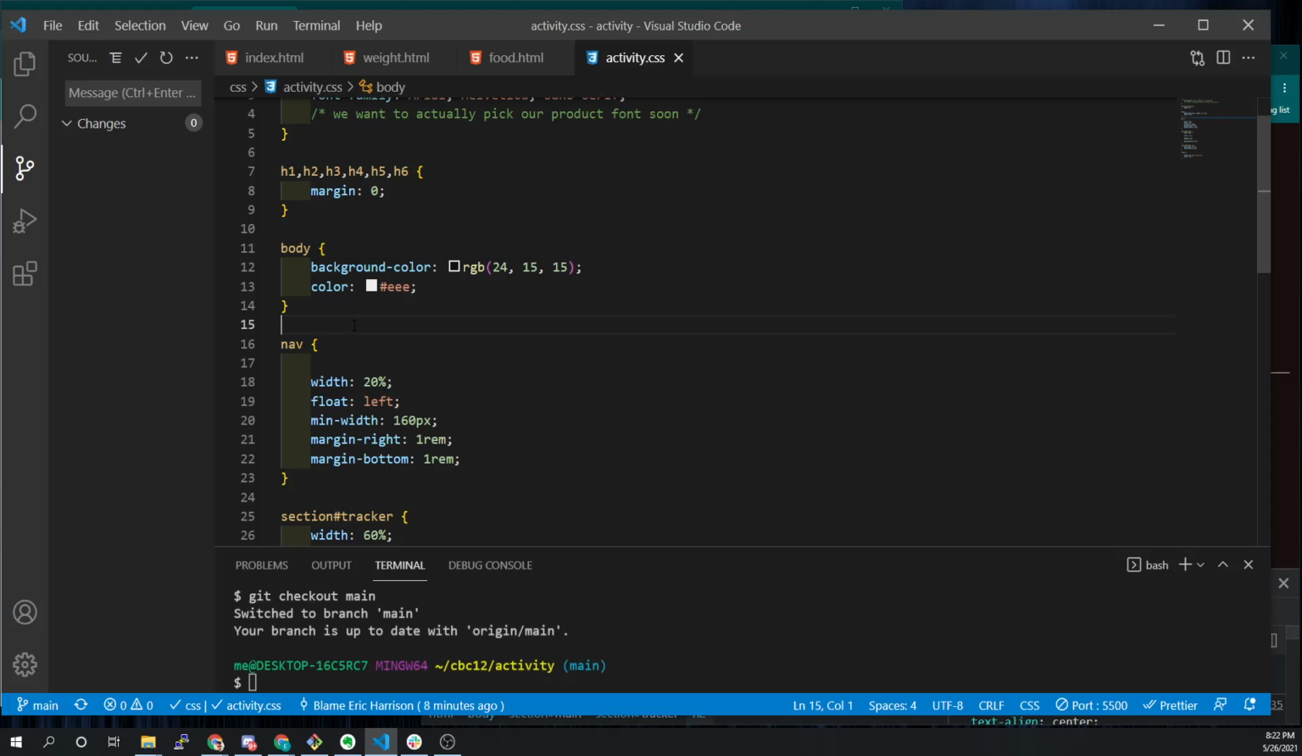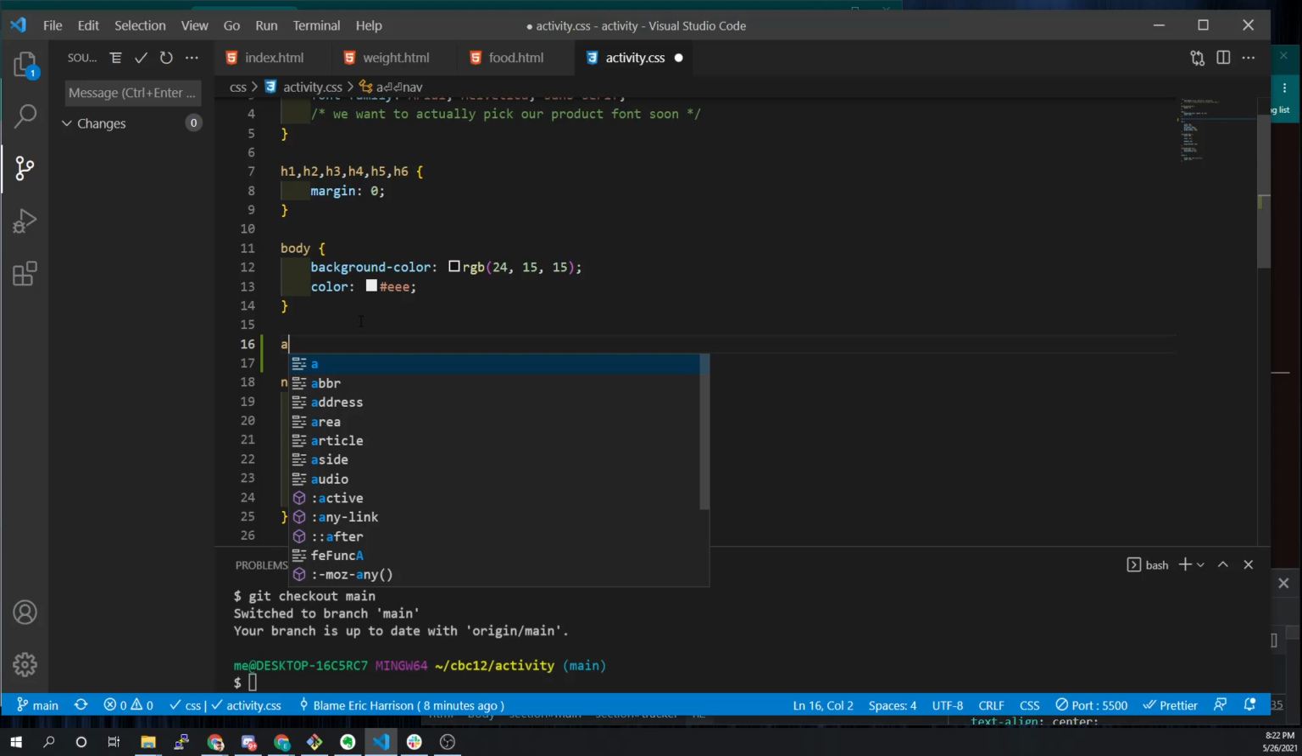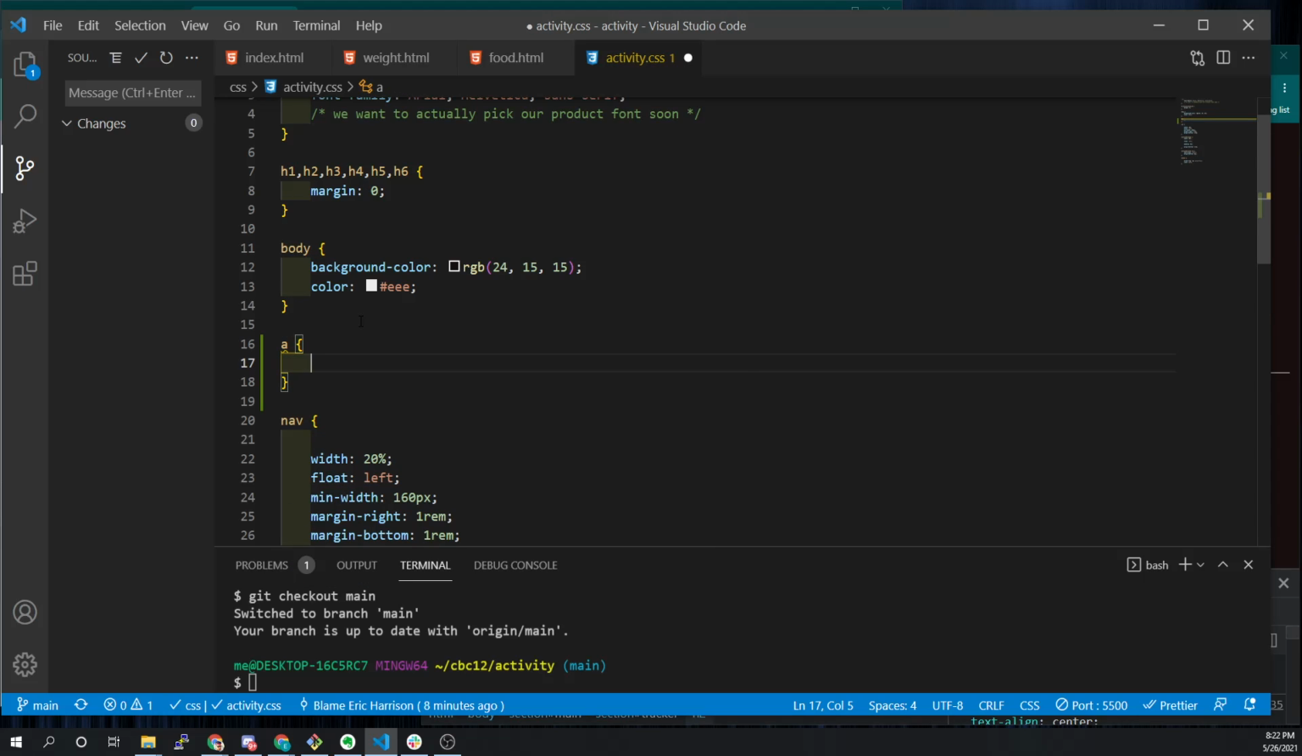So we're going to come in here for the first time. We're going to style our anchor tags. So we're going to say a. By default, we want to say the color is. Let's just do like a nice light blue. So we'll do RGB.